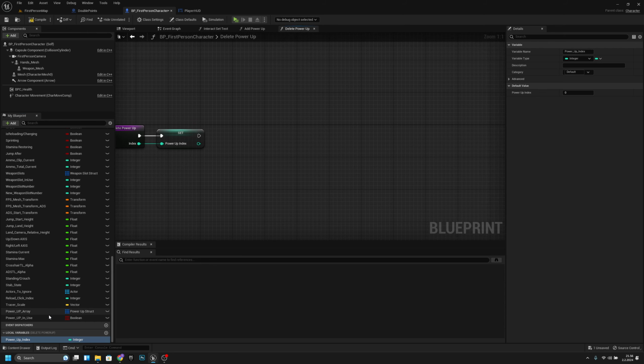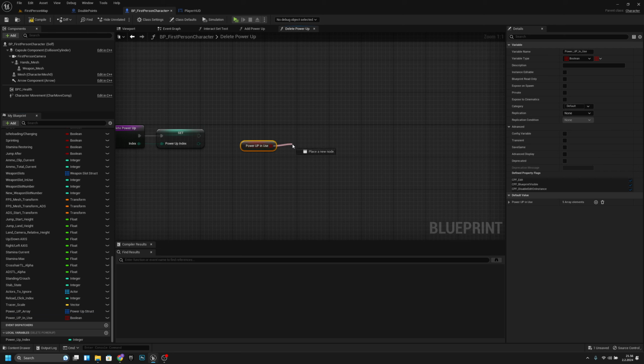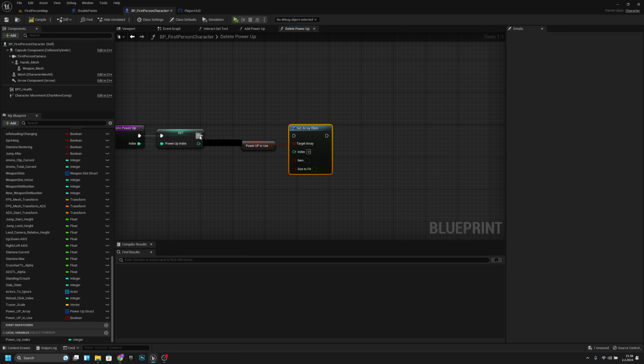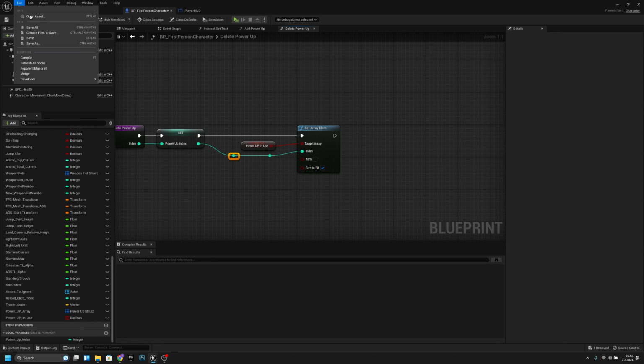And now we want to get the power up in use array, and set array element like this. We connect it from there, and connect this to the index. I want to click the size to fit and set item to false. Yeah, you heard me right, false. Don't leave it as true or it will not work. Now let's compile and save all once more.